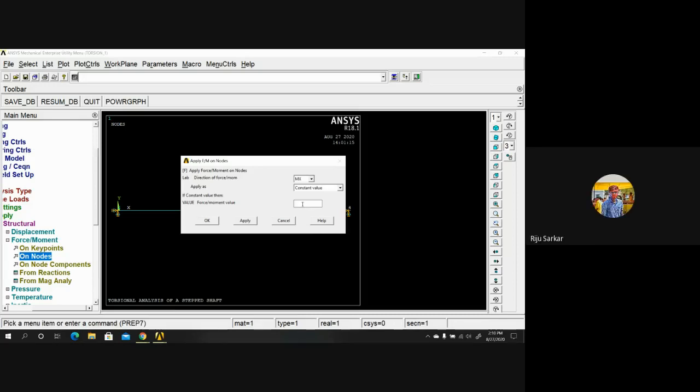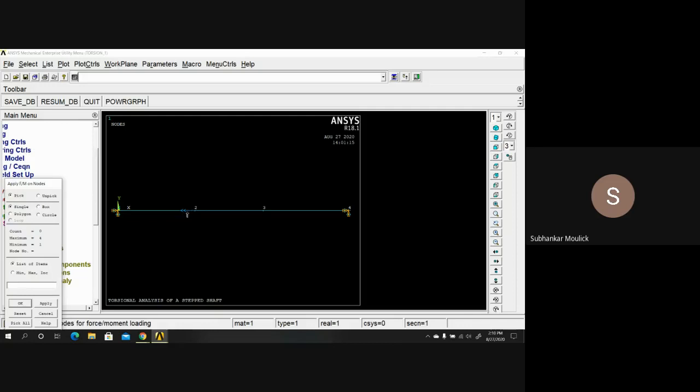Minus 3E6, fine. After that, apply. See, it has been applied in this direction. If you click OK, it will also be applied, no problem. Can you see two arrows, meaning moment? Yes, this double arrow represents moment. It is not possible to show the rotational moment because it is the front view. So this double arrow represents that at point 2 a moment is acting. Clear? Yes, sir.